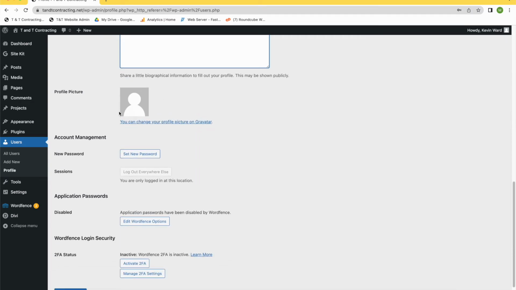There are plugins if you wish to just make it native to WordPress. There are plugins that you can get that will allow you to create a profile and add a profile within WordPress. There's numerous plugins to do this.